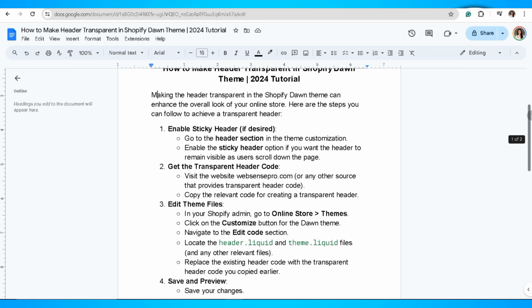Now in your Shopify admin, go to online store and go to themes. Click on the customize button for the Dawn theme and navigate to the edit code section.